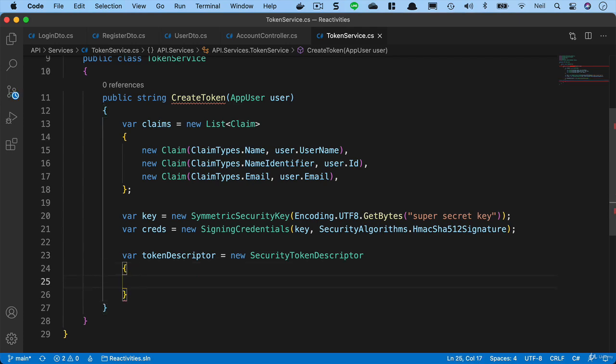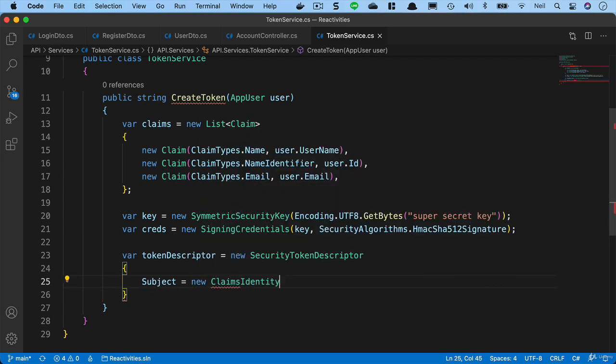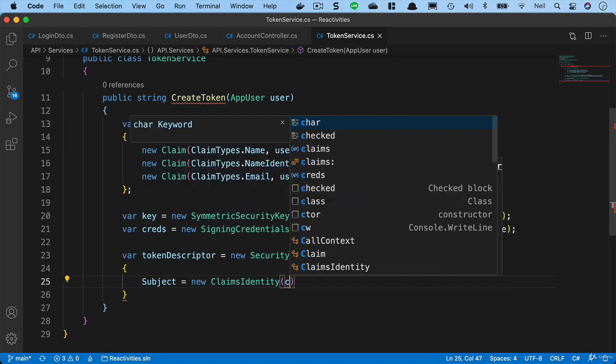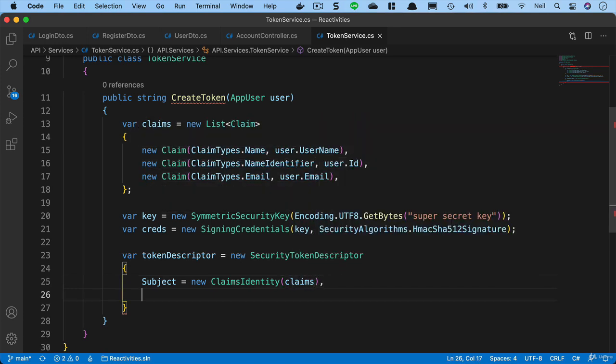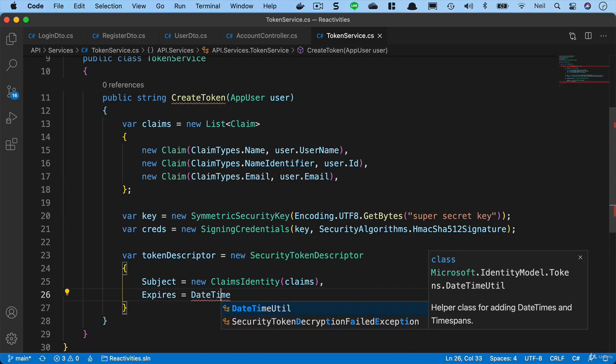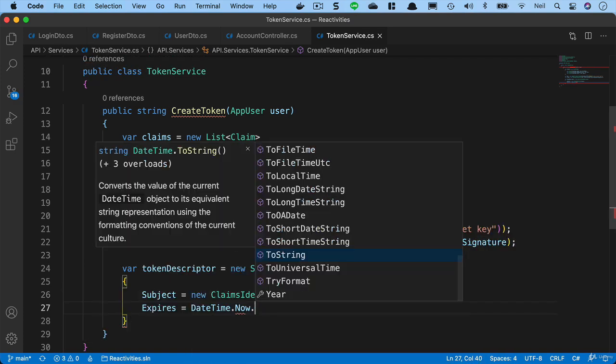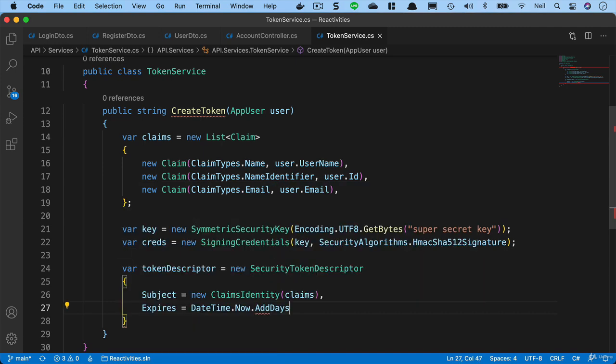And inside here, we'll populate the properties we need. So we need a subject, and the subject contains our claims. So we'll say new claims identity and pass in the list of claims we created earlier. We also need the expires, and how long do we want our token to last before it expires. And what we'll do for now is say DateTime, and bring in using System. And we'll say now and add days, and we're just going to specify 7 days.